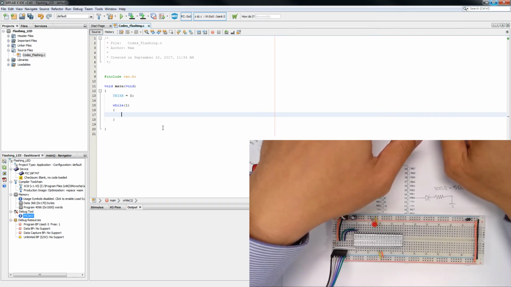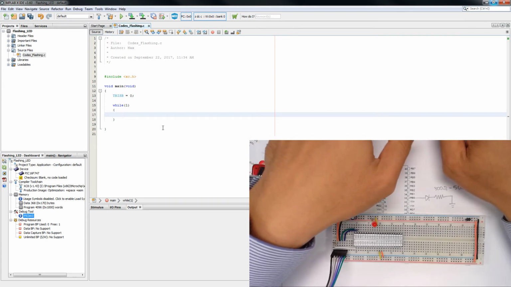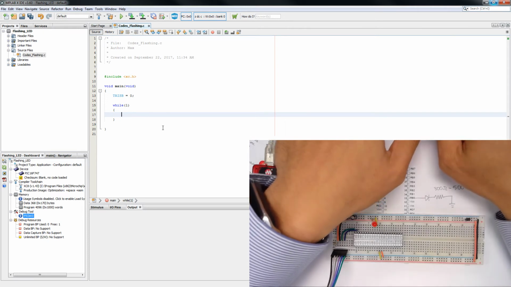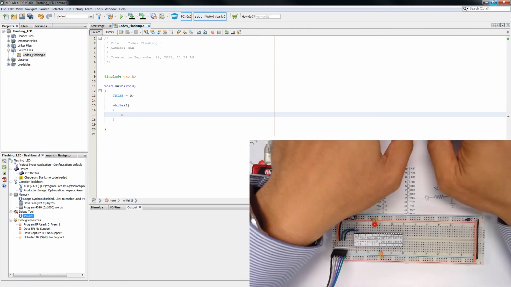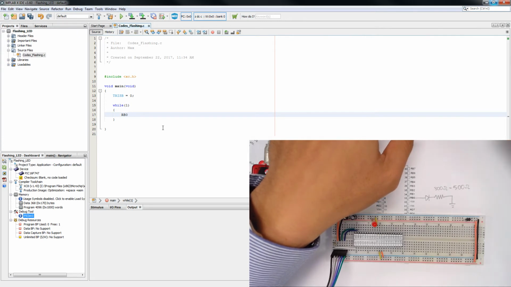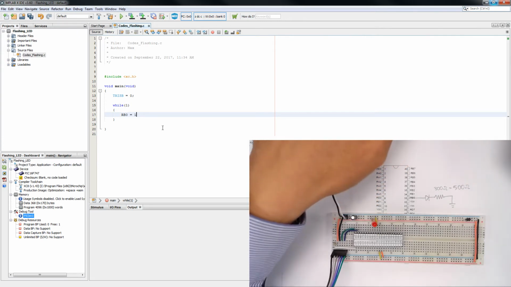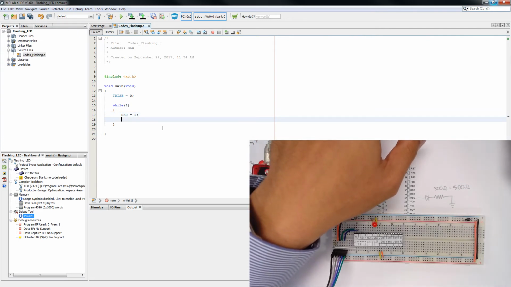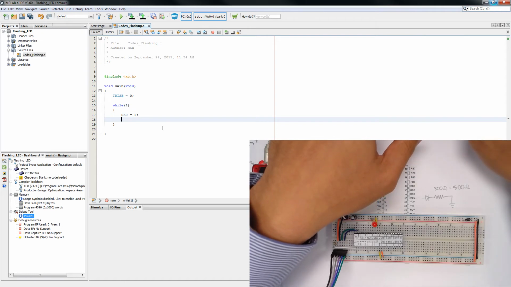Okay, so we connect to RB0. RB0 equal 1, so turn it on, semicolon, and then I use the delay function.